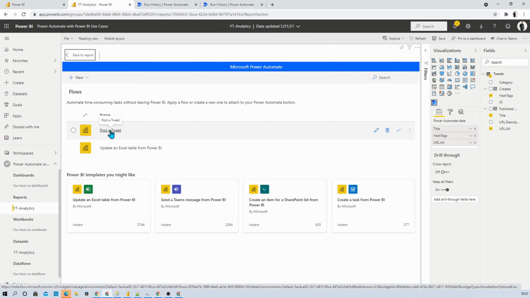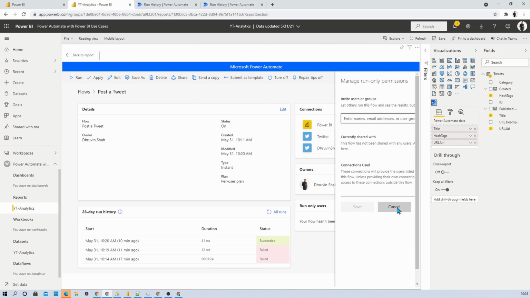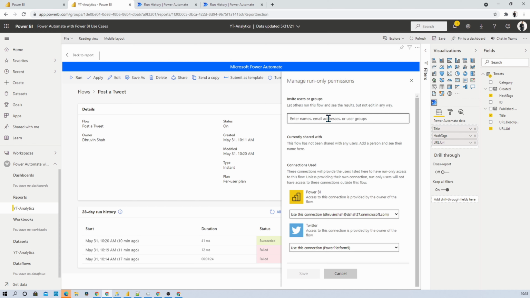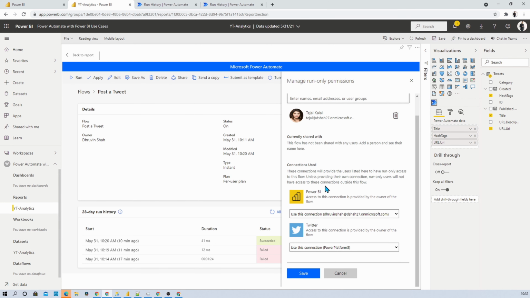So let me just open up this flow and here you can see the Run Only Users option. At this moment, this flow hasn't been shared with anyone. But if you want to share, click on Edit. It will let you invite users or groups, right? So let's say I want to invite Tejal over here. I will add her account, and after that she will be able to run this particular flow.